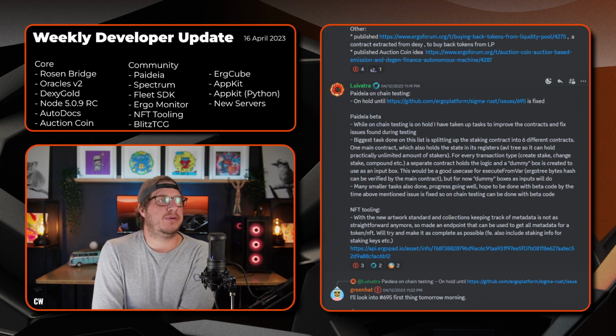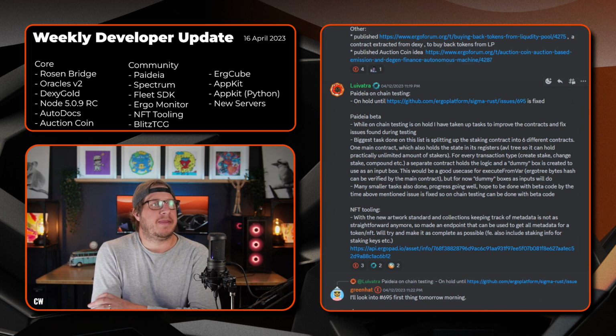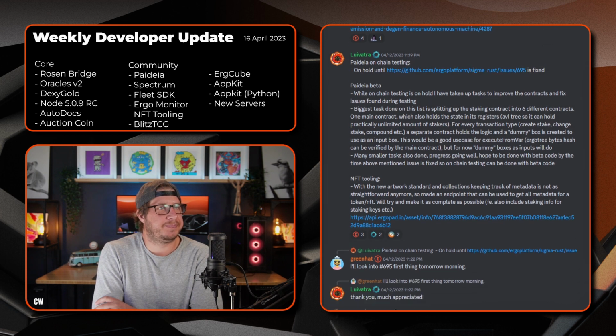Then onto the NFT tooling side. With the new artwork standard and collections keeping track of the metadata, it's not as straightforward anymore. So made an endpoint that can be used to get all the metadata from the token NFT, and we'll try and make it as complete as possible. So for example, also include staking info for staking keys and etc.